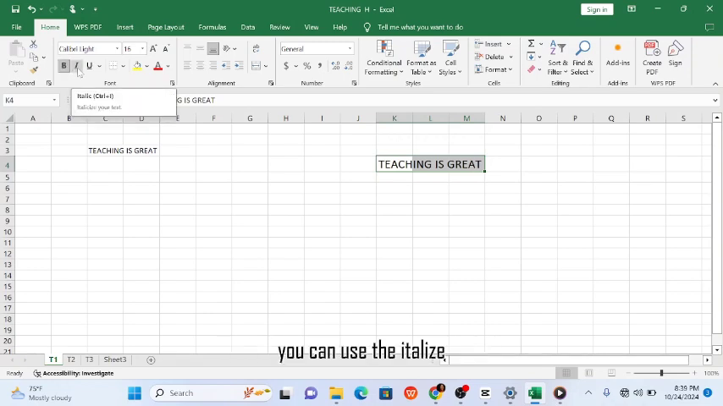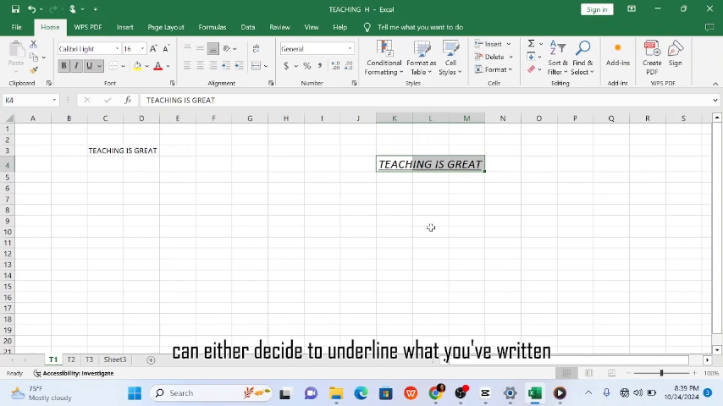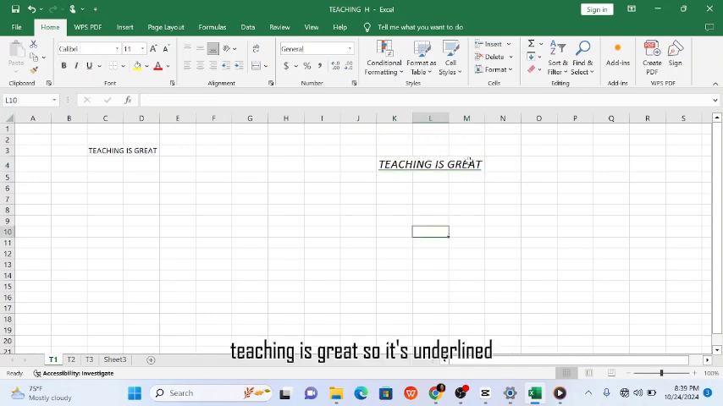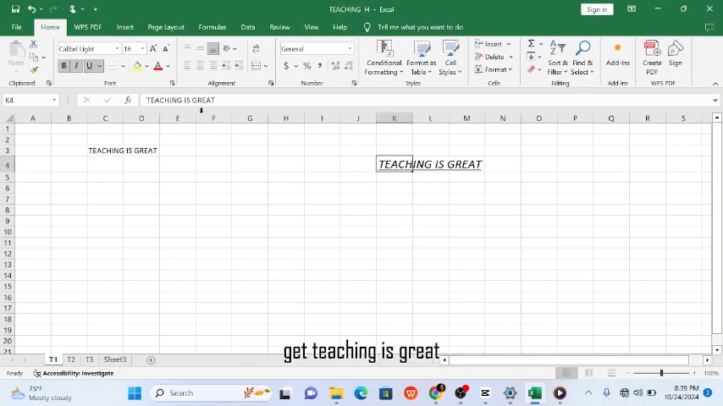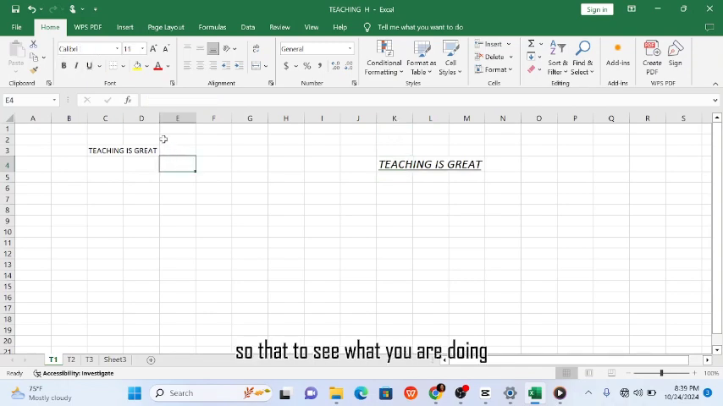You can use the italicize, it italicizes your writing. You can either decide to underline what we've written. Teaching is great, so it's underlined. And you can decide to remove the underline, remove the italic, remove the bold, but for the purpose of this teaching we'll just keep it there so that we'll see what we are doing.